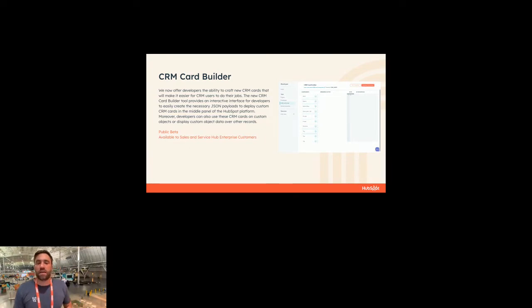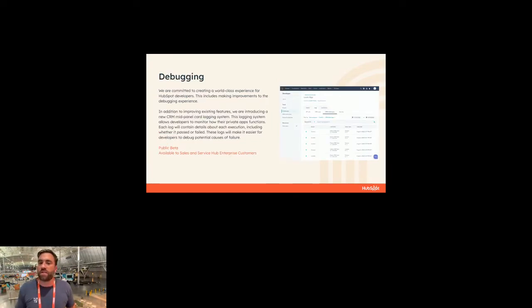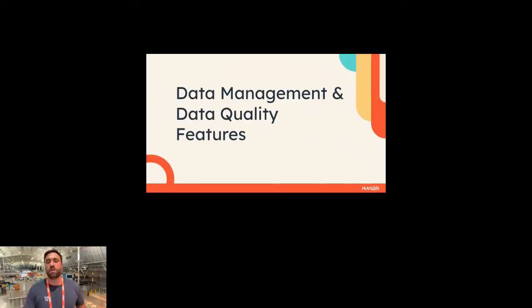Debugging, again, if we need to debug or understand where things aren't happening or potential errors with data or anything along those lines, we're able to have a debugging area where we're able to find out and fix specific errors too. So that moves into data management and data quality features, which is a bit of a roll on to where they're wanting to make sure that that connected software is all working perfectly.